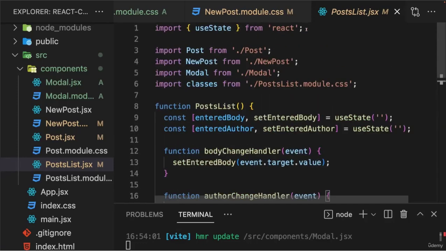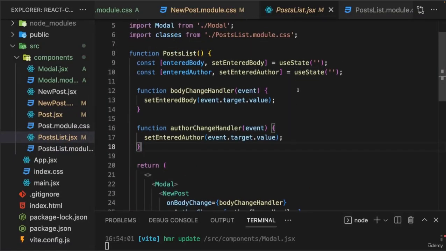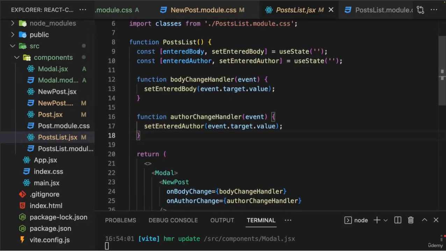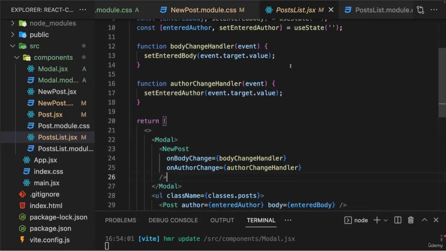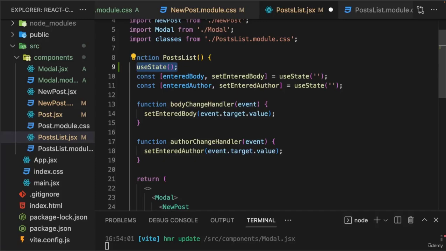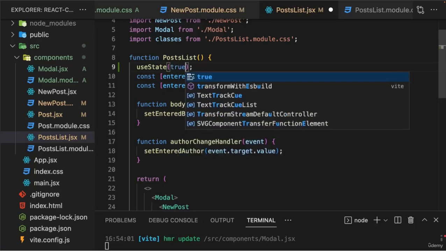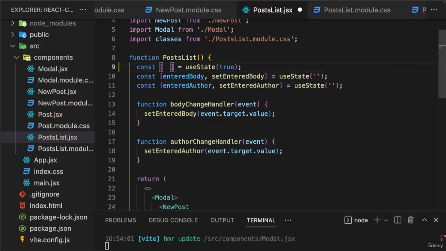So to implement this, I'm back here in posts list JSX, and I'll zoom out a bit since the code keeps on growing. And there we now don't just want to manage these two values that can be submitted or entered through that form, but I instead now also want to add an additional state slice here with use state. And the position does not matter if it's the first, the second, or the last state. This does not matter. But here the default value should, for example, be true, because here I won't manage some text as a state value, but instead the modal is visible state.